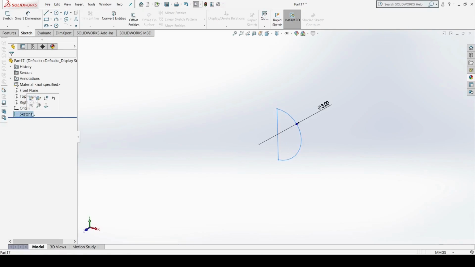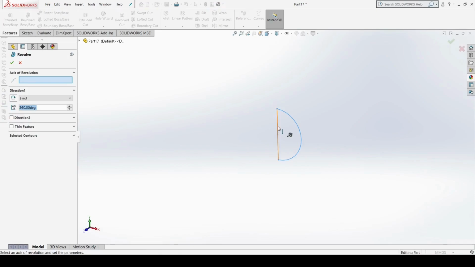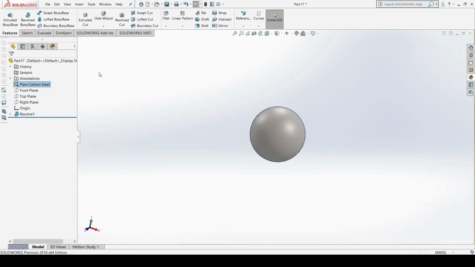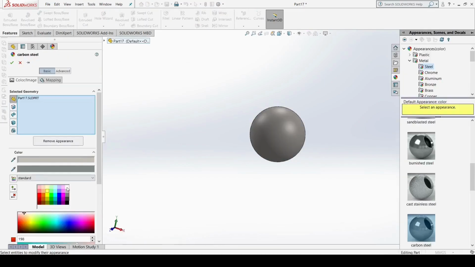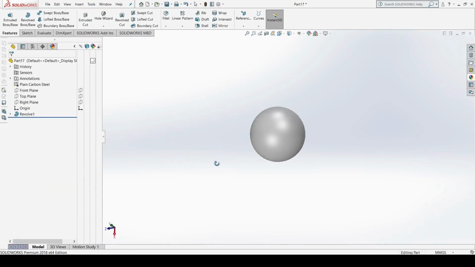I'm going to click on the sketch, go into Features, and use Revolved Boss/Base. And for the axis of revolution, this line right here. And this is our ball. I'm going to specify the material as plain carbon steel. And for the appearance, I'm going to choose white color. Save.